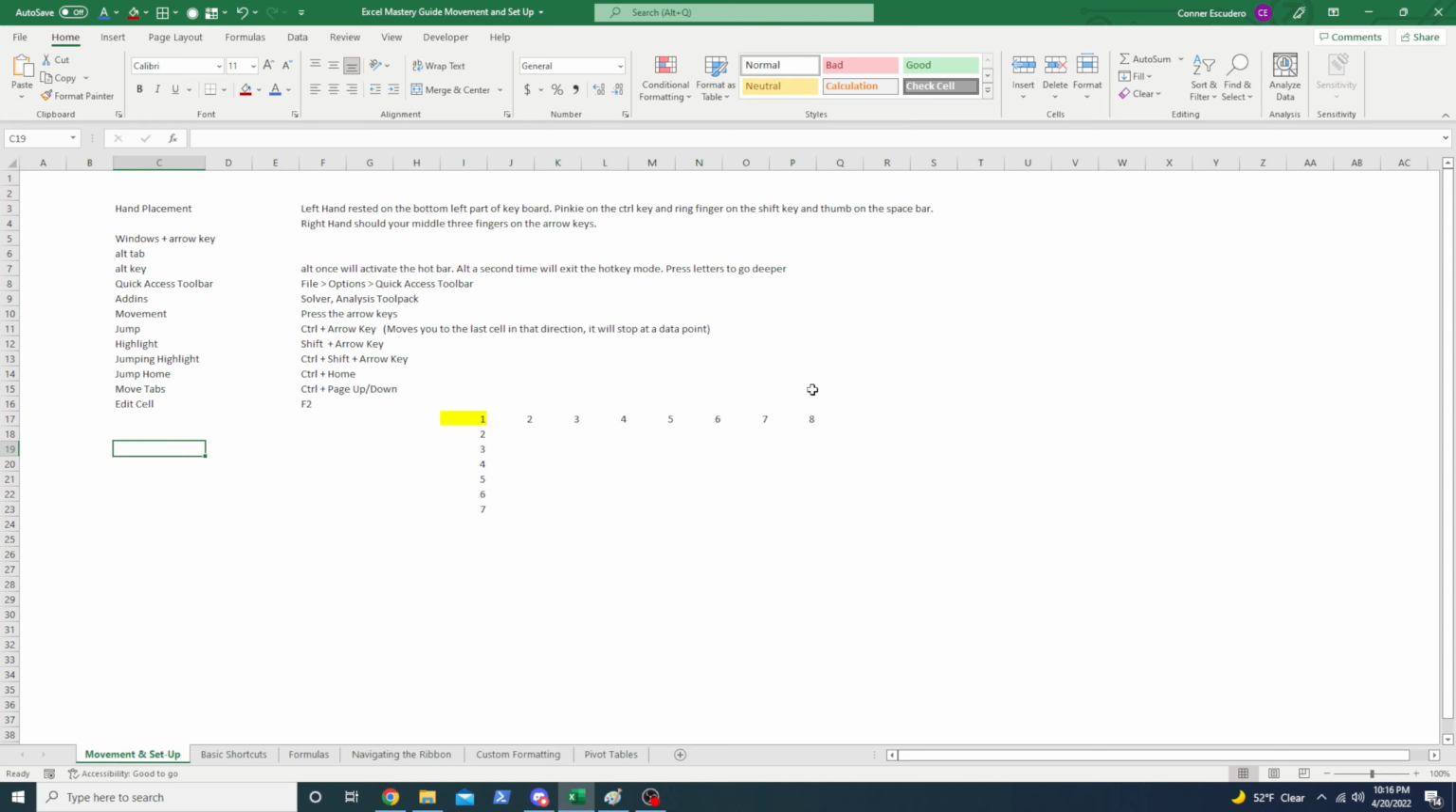So if I hold shift and do the arrow key up, it'll highlight that cell, and I can keep pressing it, and I can highlight, highlight, highlight. I can go to the right, I can go back left, I can go back down, okay? And it'll just start moving around like this.